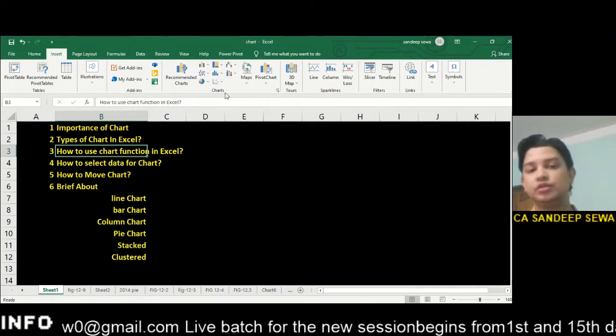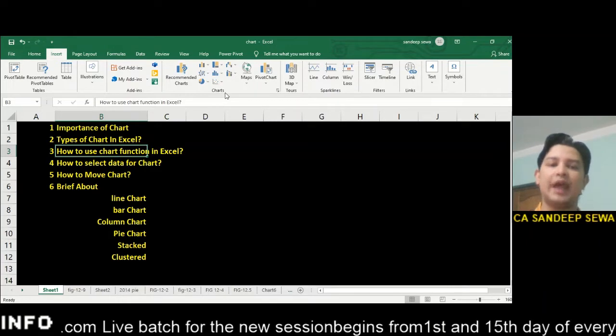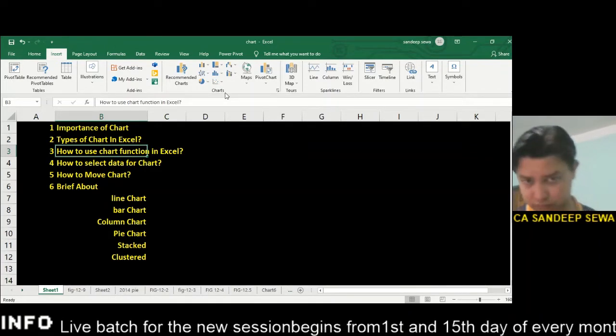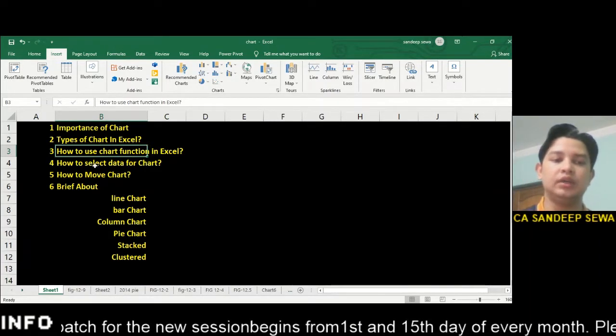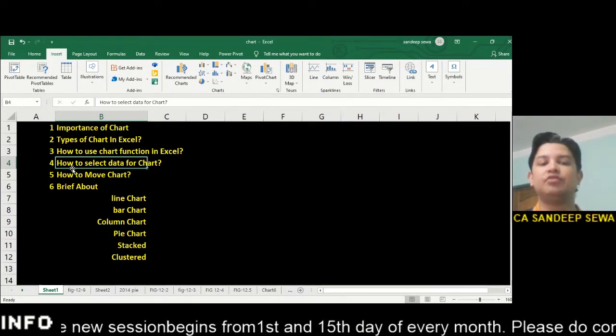If you want to use a chart function, then you have to go to Insert, then the Chart group, and select the command button of your chart. Okay, so now I will be showing you how to select data for a chart.